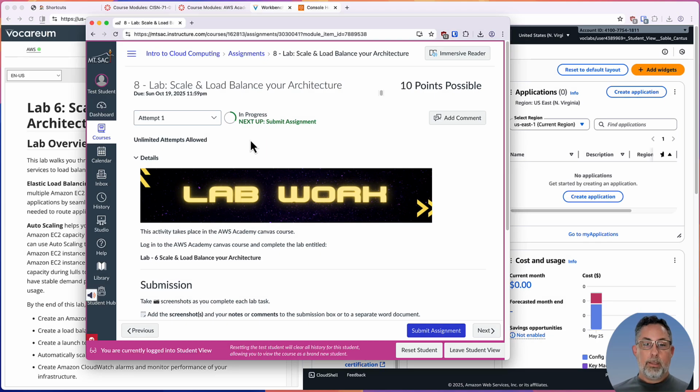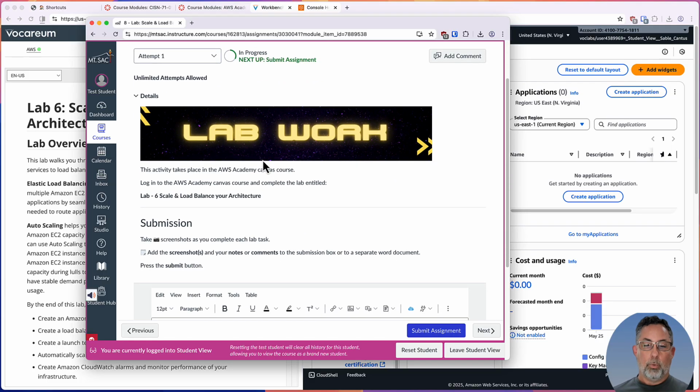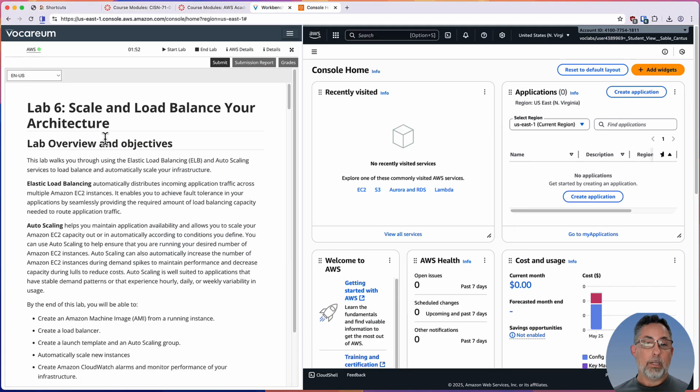Let's work on the last lab of this 8-week class, scale and load balance your architecture. So once again, you'll complete the lab in AWS Academy, take screenshots as we complete each task, and submit them here at Mount SAC. I've already opened up the lab from the Academy and clicked Start Lab.